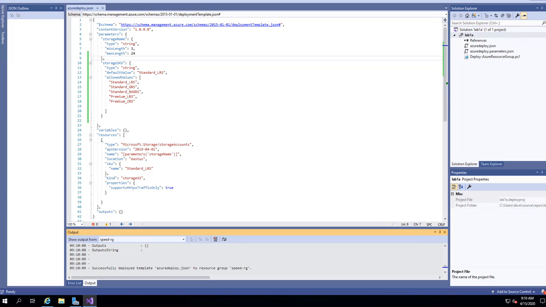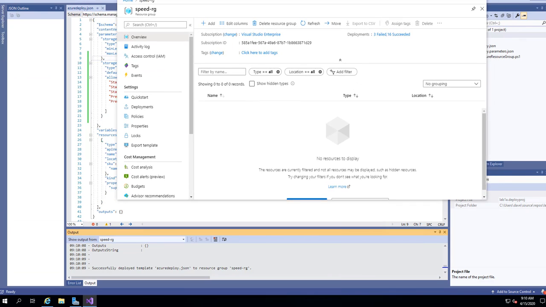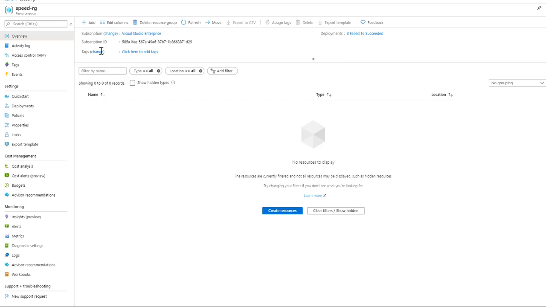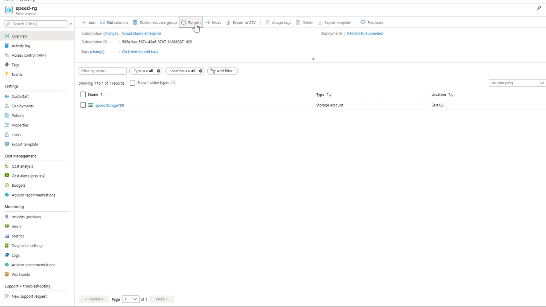And it looks like we have success. We'll go ahead and check. And we'll do a refresh. And there's our storage account.